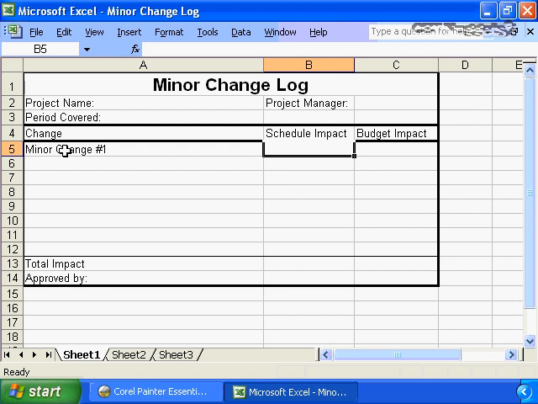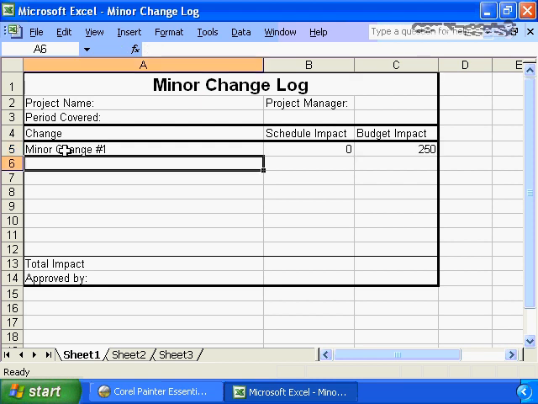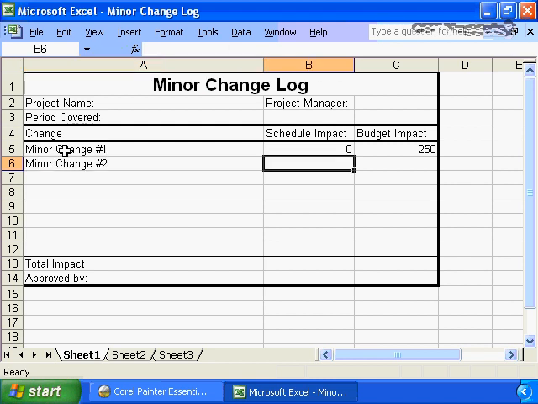The schedule impact is 0. The budget impact is $250. That's minor change number 1. Minor change number 2 has a schedule impact of 1 day and a budget impact of $500, for example.